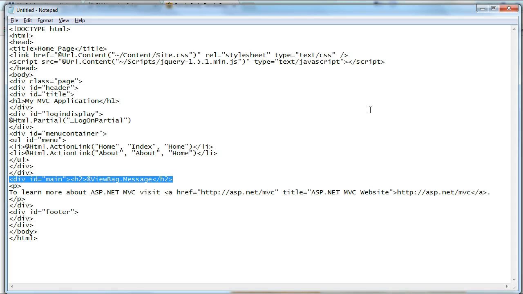Hopefully that makes sense and gives you an idea of what's happening with that render body and how a view first calls the _viewstart, who in turn calls the _layout, who in turn goes and grabs the content of the view and meshes it together with the layout to create one view and then returns that to the browser.